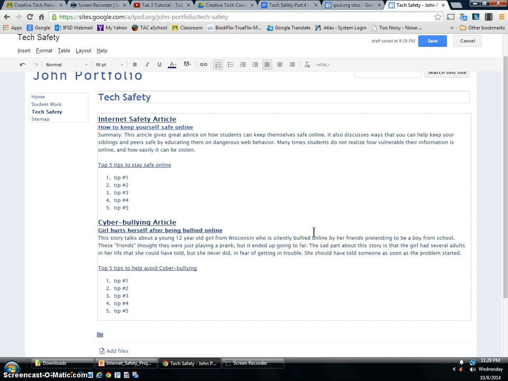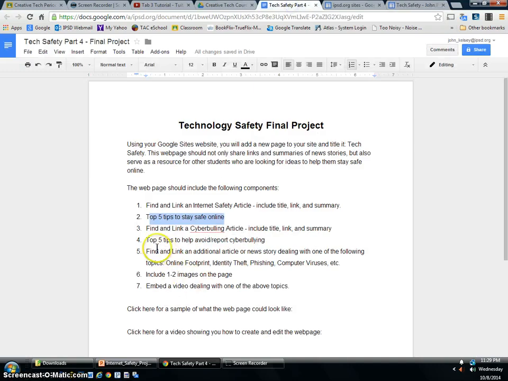Now we have a couple of other components we need to add to this. If we're taking a look at the directions, we are now down to step 5 or component 5 here, where we need to find an additional article, so a third article, dealing with something to do with online footprint, identity theft, phishing, computer viruses, and each one of these, if you haven't noticed, has to do with one of the previous 3 assignments we've done during this unit.